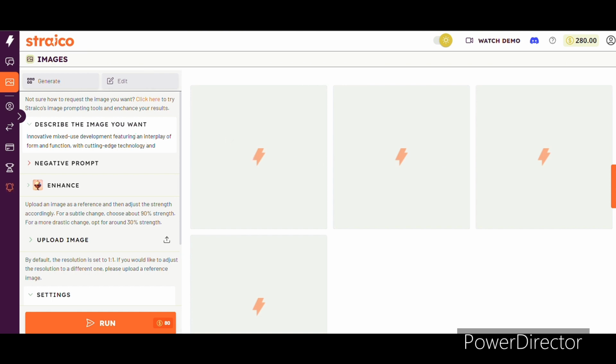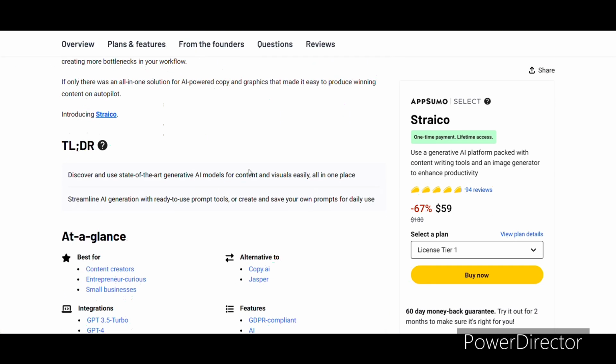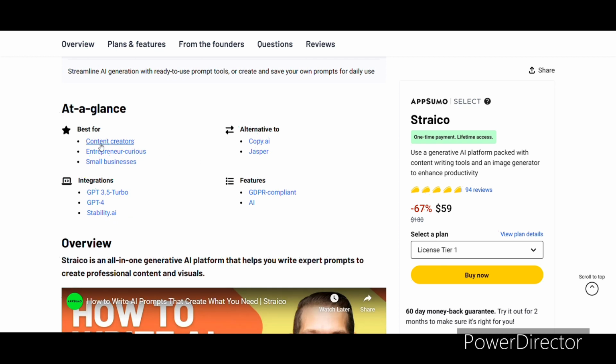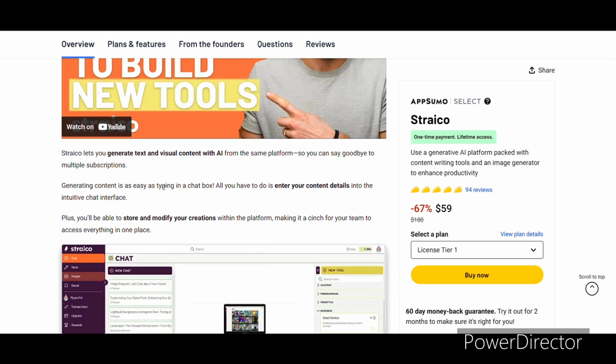Now let's get back to AppSumo. So it is best for content creators, entrepreneurs, curious small businesses, and you can have integrations with GPT-3.5 Turbo, GPT-4 and Stability.ai, and it's an alternative to Copy.ai and Jasper. And the features that are included are GDPR compliant and AI.